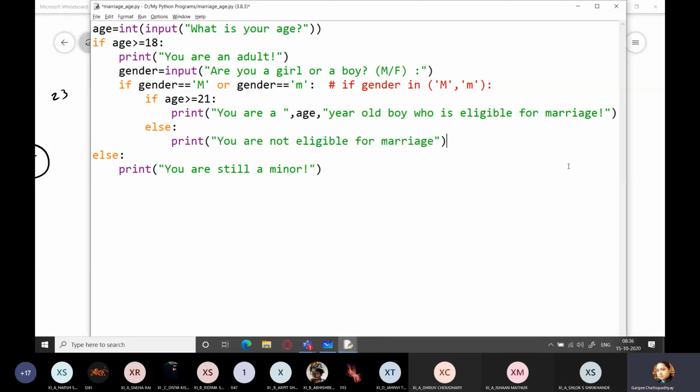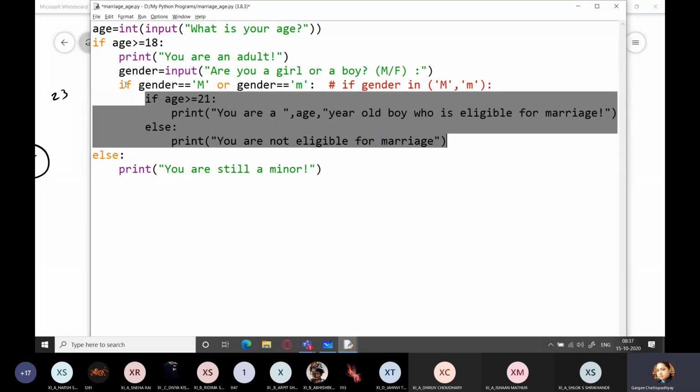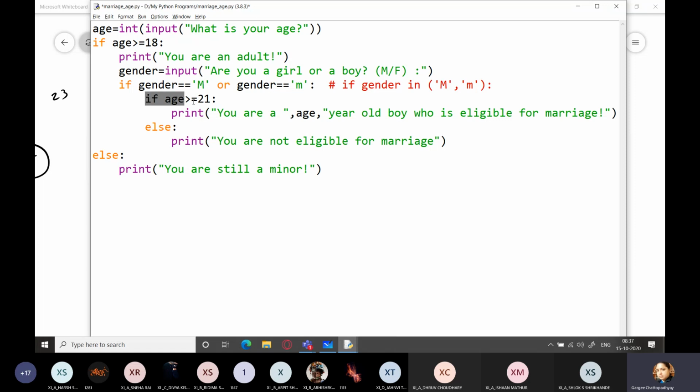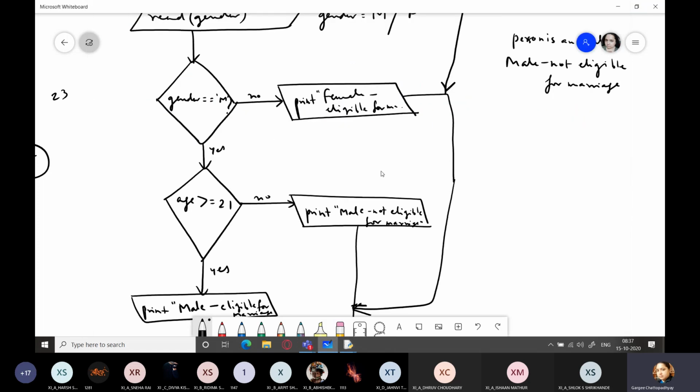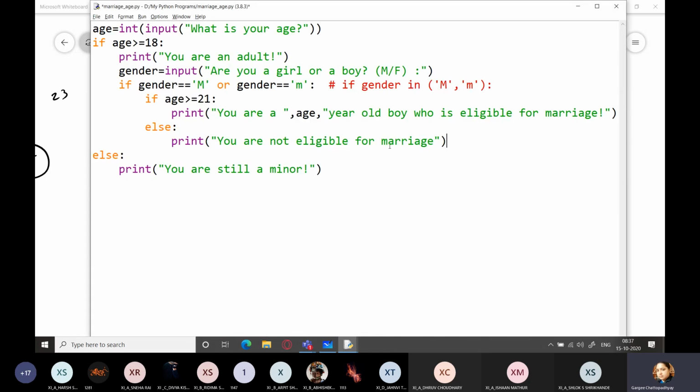Fine. So you are not eligible for marriage. So you can see the inner if else within the outer if. This is the outer if, and inside it comes this if else, right? And we are moving according to our flowchart only. Now, if the gender is not male, that means it's a female. So enter, and we will be placing the cursor right below this if, which is checking the gender.